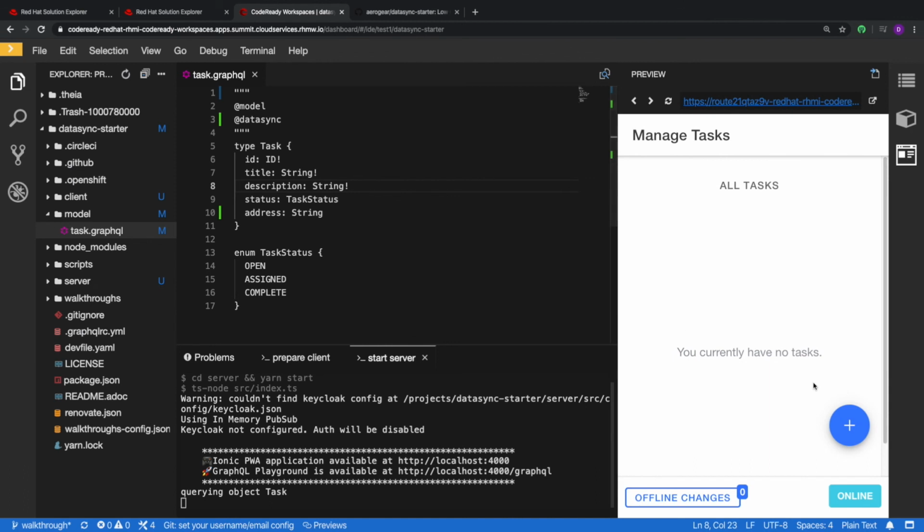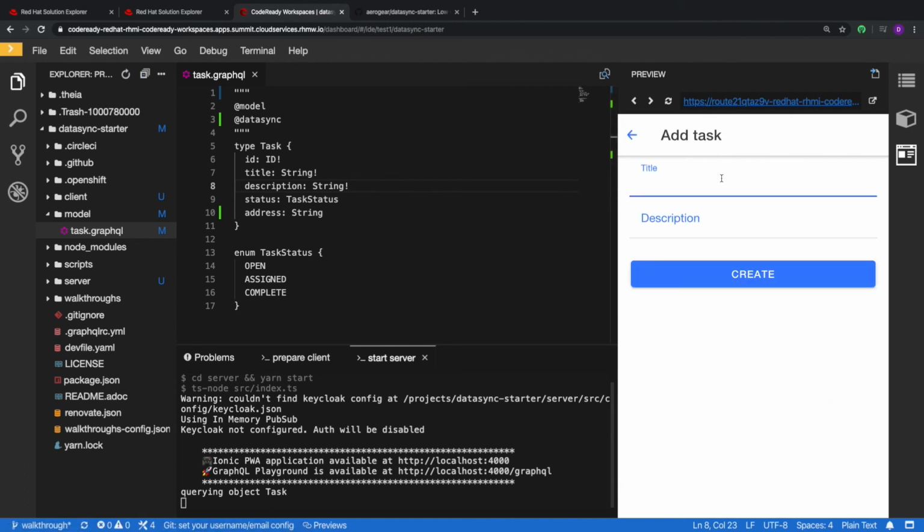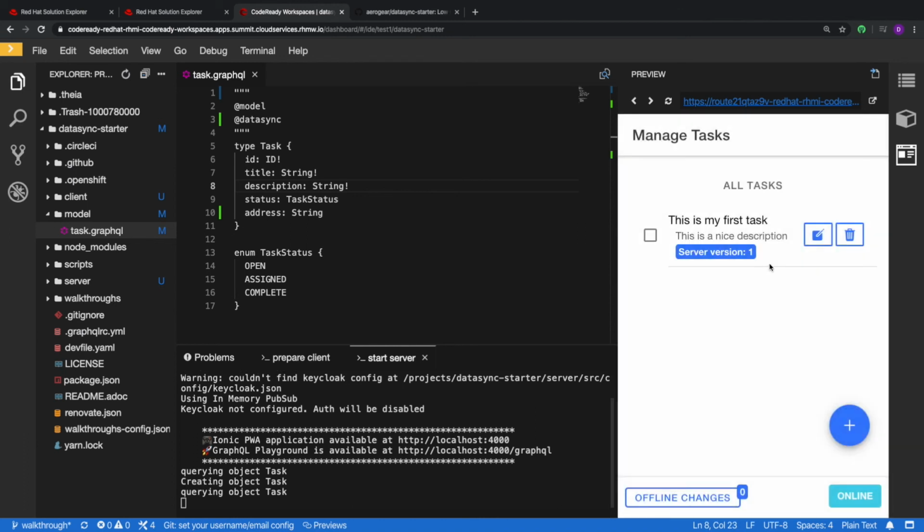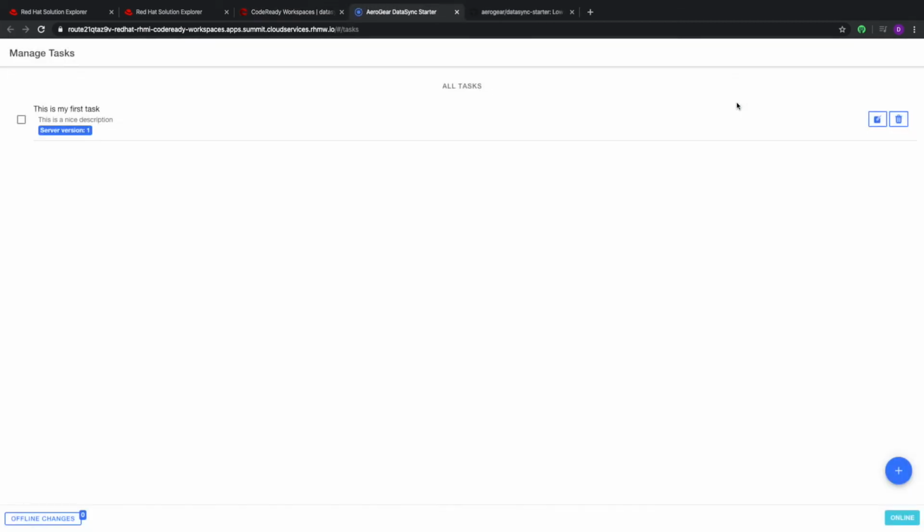So here's the client app. Like I said before, it's like a to-do MVC type app. We're going to add a task here and just make sure that it's working. The app is using the Ionic framework, so the app can be run in a web browser as a progressive web app, and it can also be run as a mobile application too.